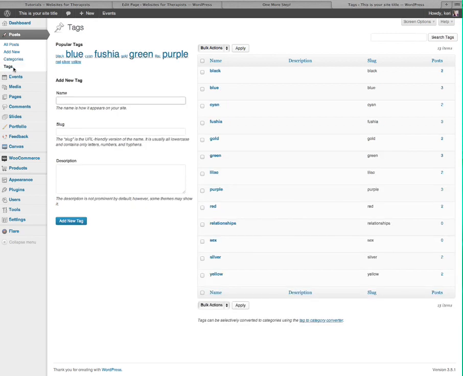Okay, and then finally tags. So just like categories, you've got all of the tags that you have on your website already, and you can add new ones here. Again, you can give them a name, you can give them a slug, and you can also give them a description as well.